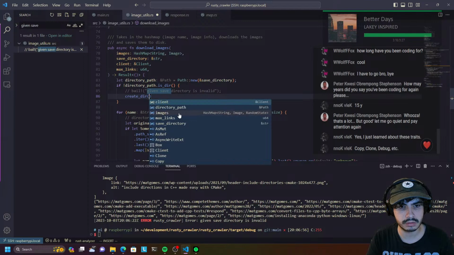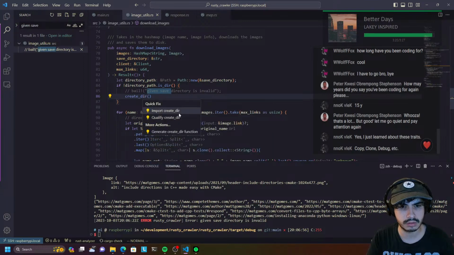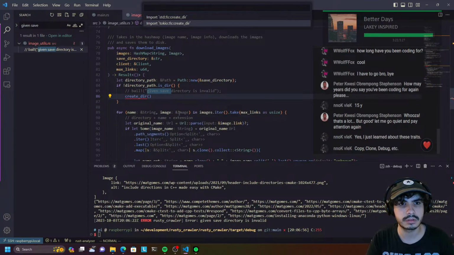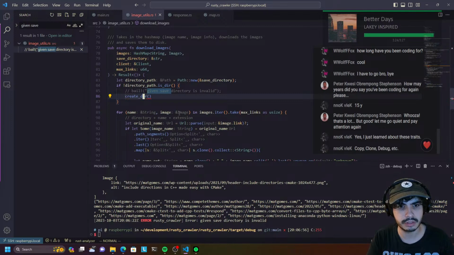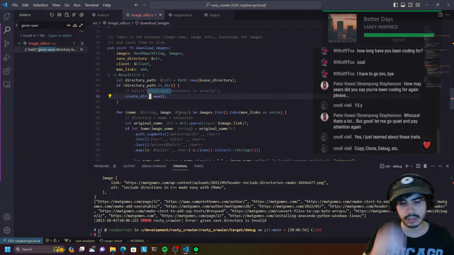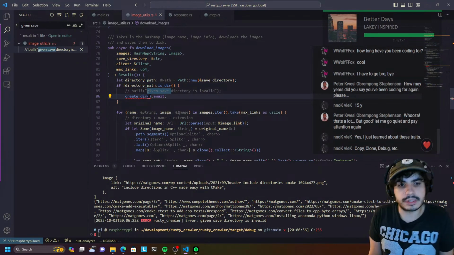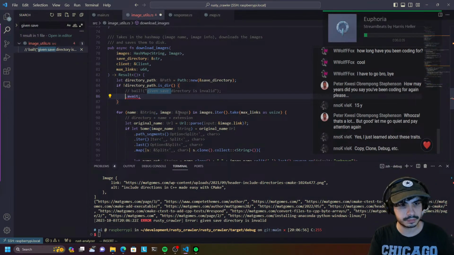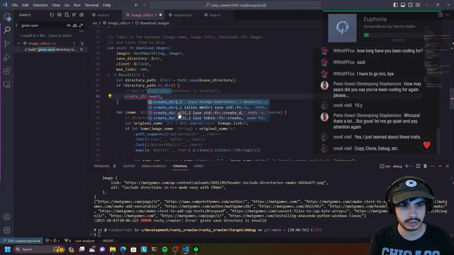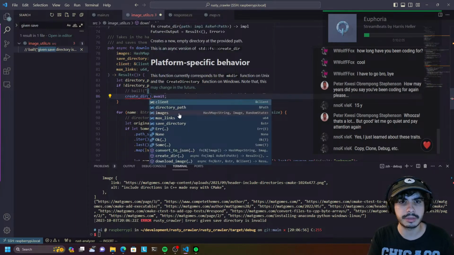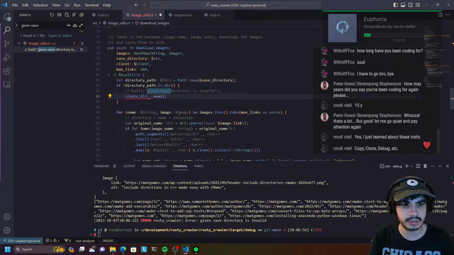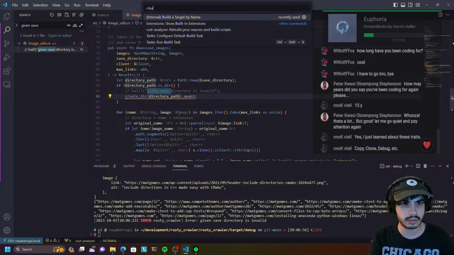And what is that? Create dir from. I guess we can use the Tokio version, right? Some Tokio file system stuff. What does it take? A path, impl AsRef Path. Okay, so we just take a directory path. Okay, cool. Let's build it again.